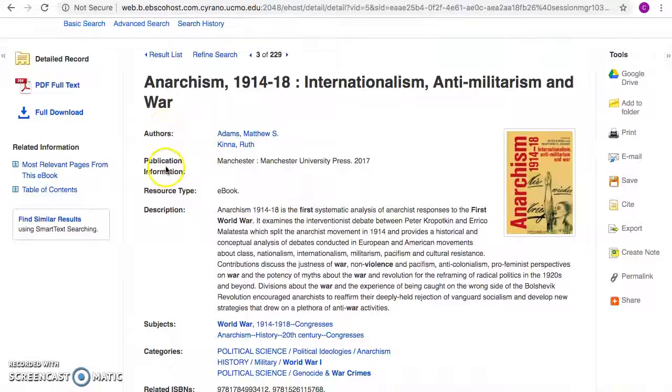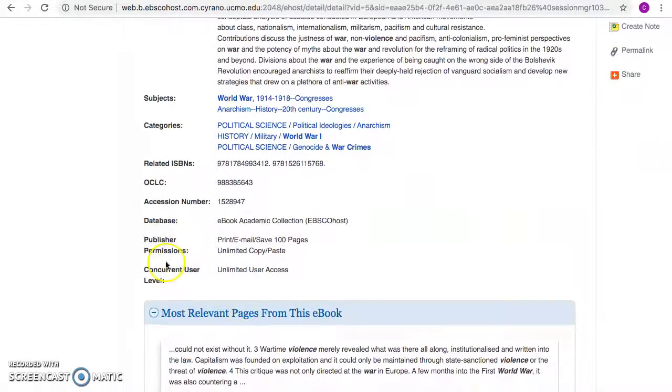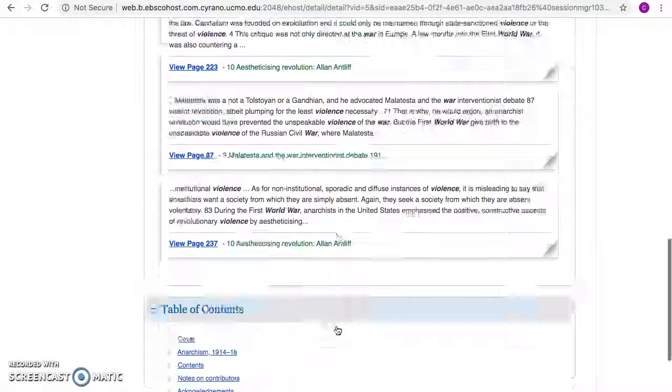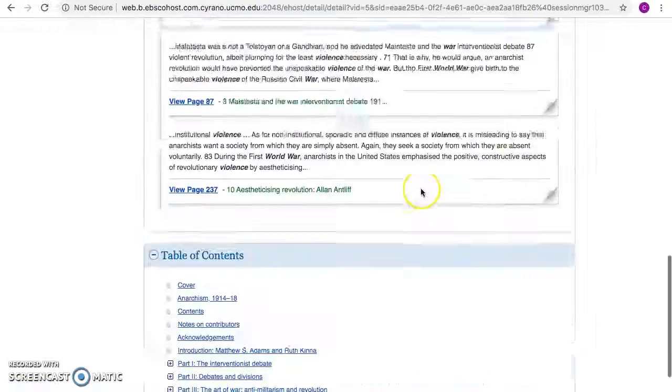There's the authors, publication, resource type, and I like the description because you can see if it would be resourceful to use when you're looking at it, and if it's worth your time to even look through the book and use it. And then there's pages, and a table of contents, so you can use that to go through, and if you want it more specific, you can go in there.